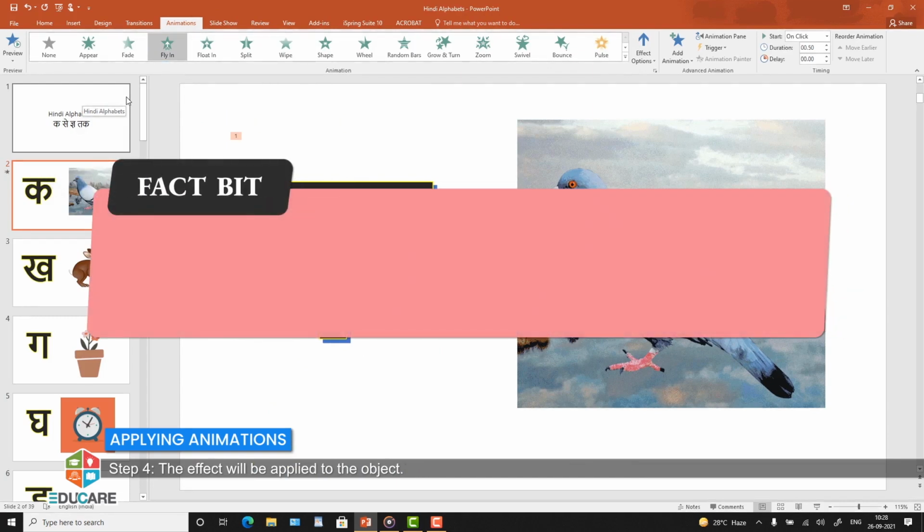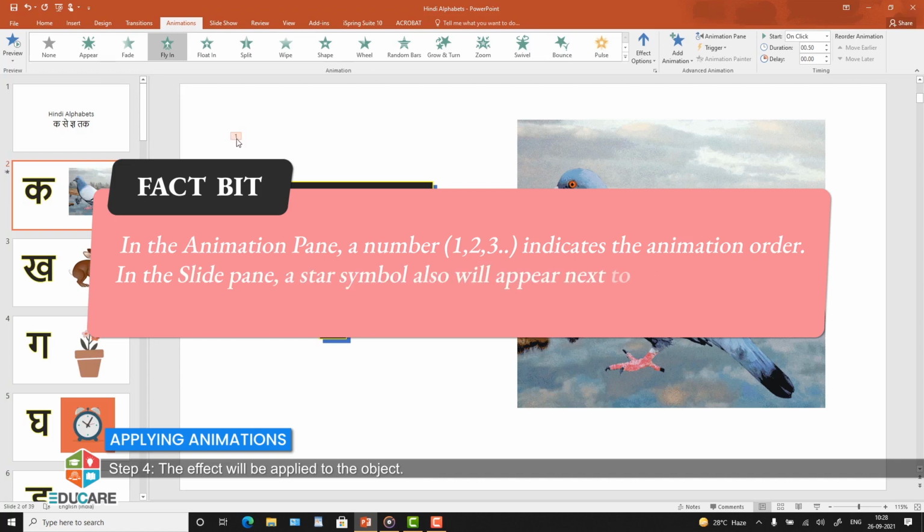Fact bit. In the animation pane, a number 1, 2, 3, and so on indicates the animation order. In the slide pane, a star symbol also will appear next to the slide, indicating some associated animation effect.